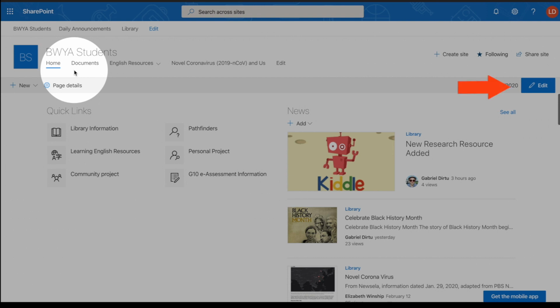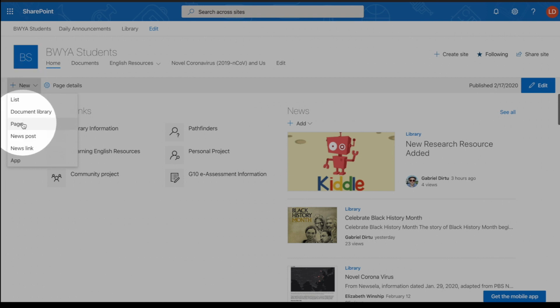Next, you will see that all teachers have the ability to make changes to the BWA Student SharePoint site. However, please know that this site is maintained by several people, so while you do have the ability to edit it, please refrain from making any changes to the main content. To make a Pathfinder, you'll want to click New in the upper left corner, and then choose Page.